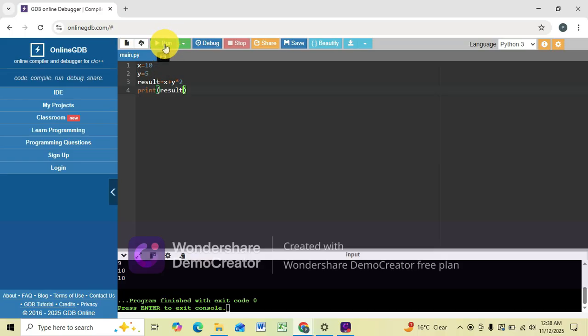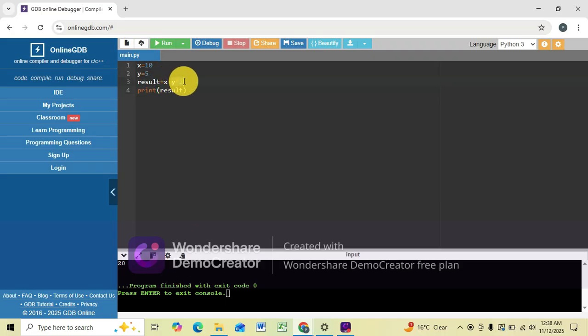So if I run this code, the answer is 20. From BODMAS, if we double the value of y, it will be 10, and then we add x, 10, and y becomes 10. 10 plus 10, the result will be 20. So this is how it works.